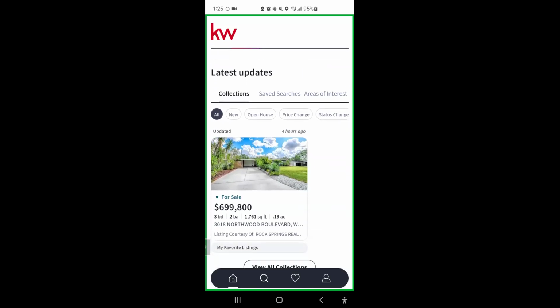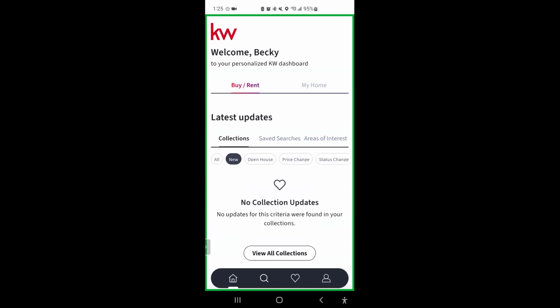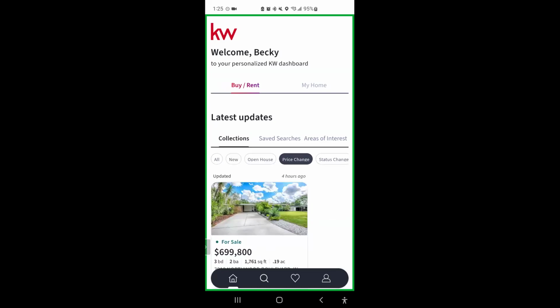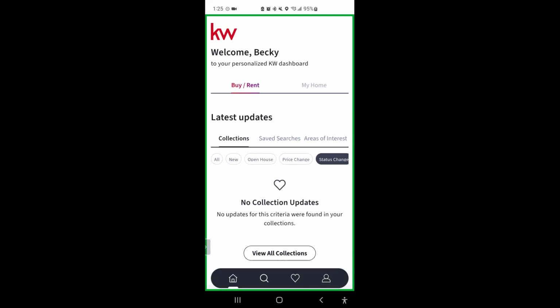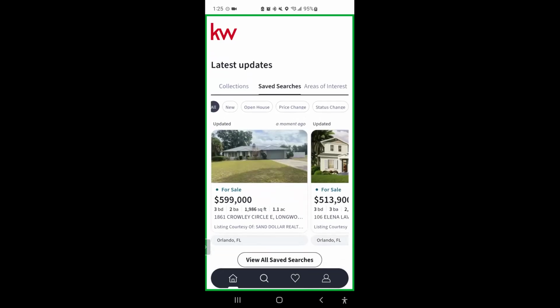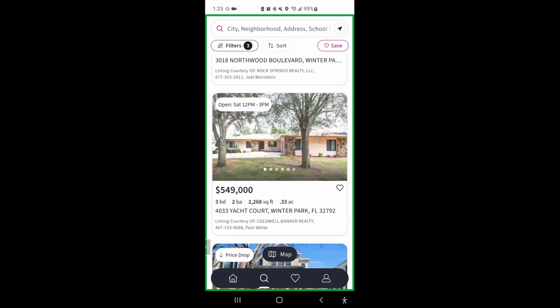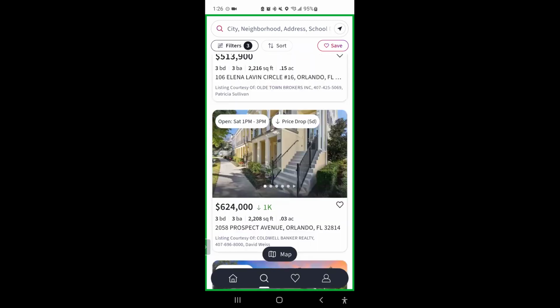When we are back over here on our collections or our homepage here, we can view by status. So any new listings, open houses, price change, status change, you can filter by those for each of these tabs you have here. And then you can just click view all saved searches. You can create more. So you can have multiple saved searches going at a time. It doesn't have to be just the one. It's totally up to you to go in and change that information through there.